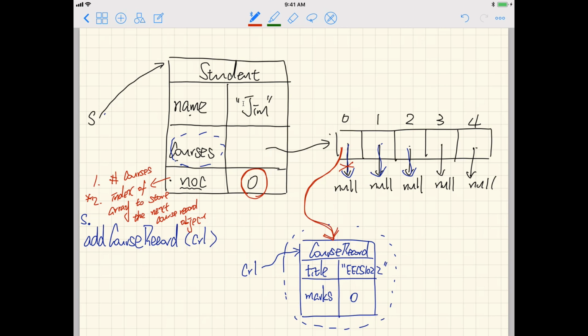You can think about we are trying to copy the address for this particular object over here, and the address is stored in CR1, right? And we're trying to copy whatever address that is stored in CR1 into this slot over here. But what is this slot? This is how you can represent it.